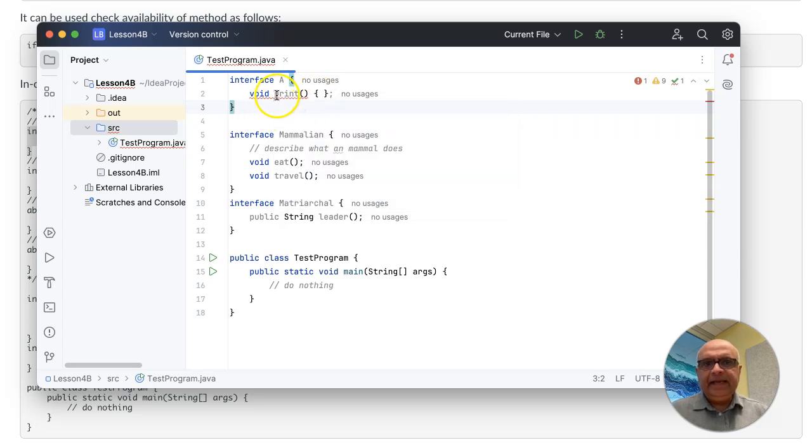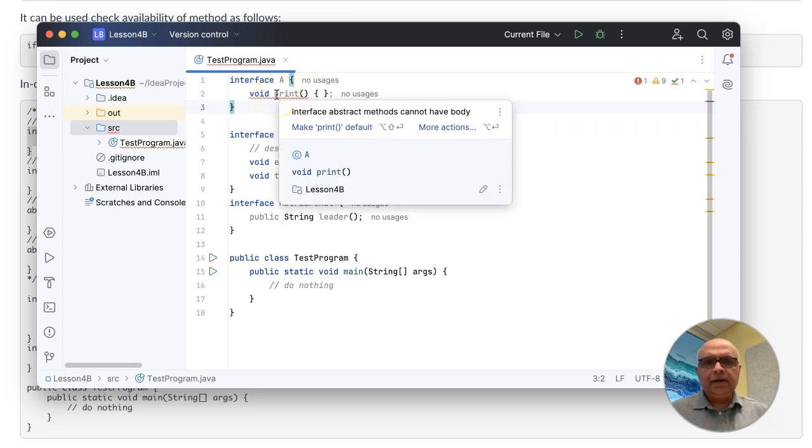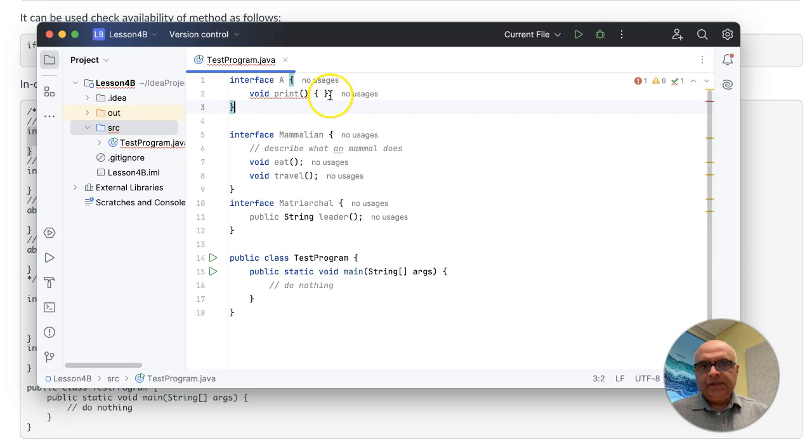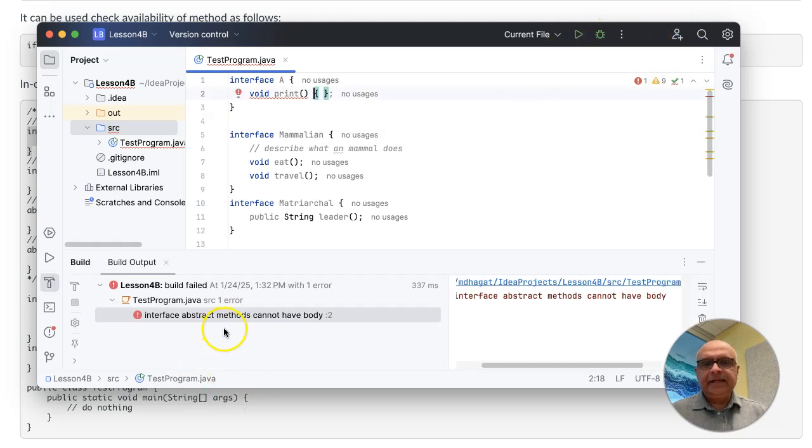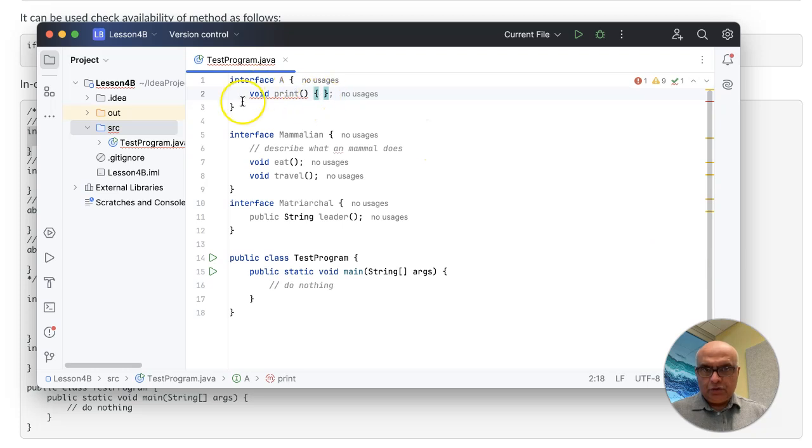So obviously it's complaining. The question is, what has gone wrong? An interface has methods that are only abstract, and they cannot have a body. This has to be declared, it can't be like this. So that is a problem. If you try to compile it, it's probably going to complain about the same thing: cannot have a body. So that is no good.